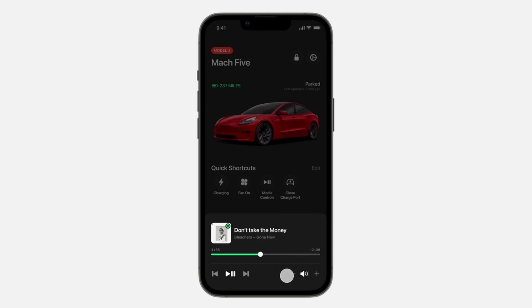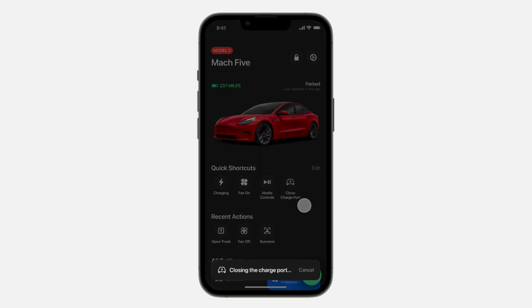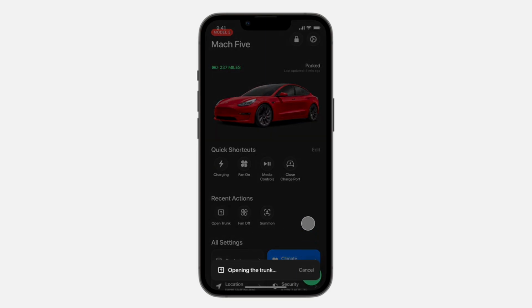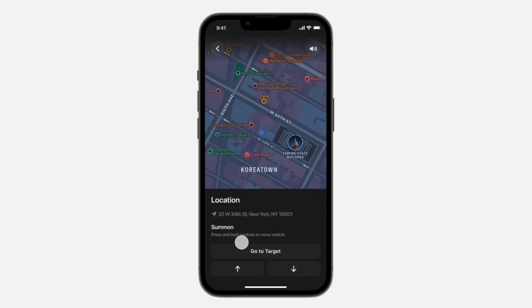This is Don't Take the Money by Bleachers, really good song. As well as volume control. Closing a charge port perhaps. Recent actions, so maybe show the last few that you've done, so maybe opening a trunk or turning off your fan. Or trying to summon your vehicle.